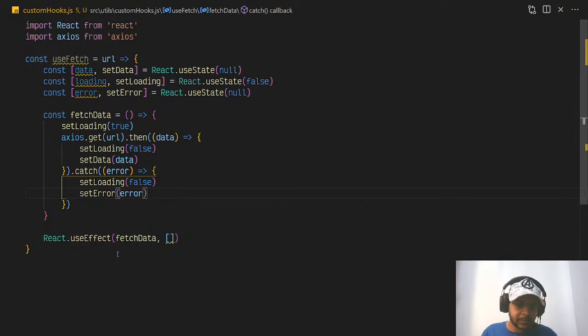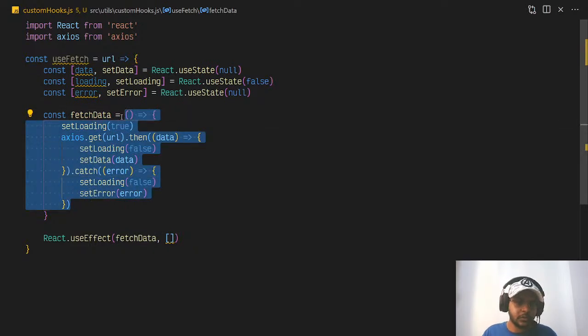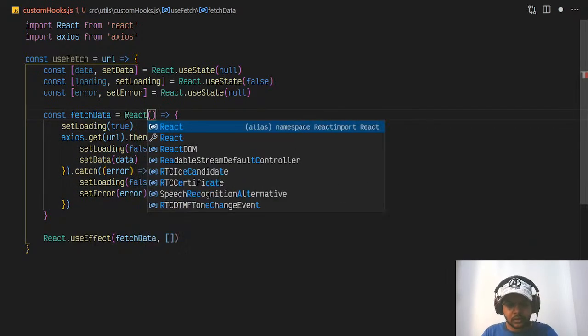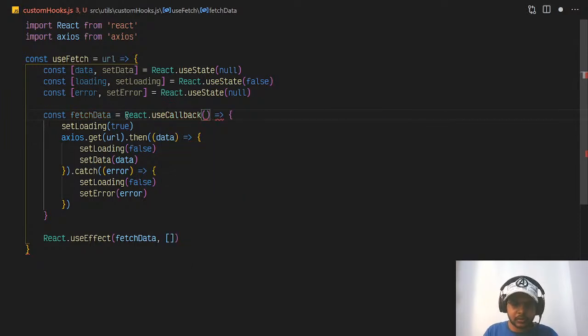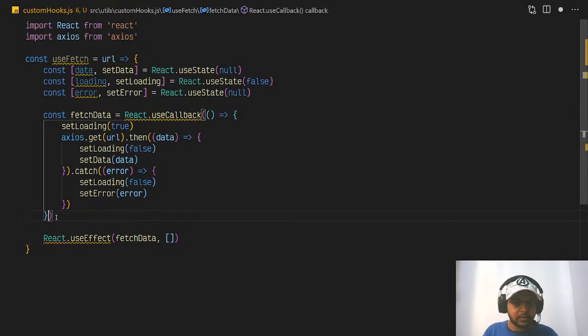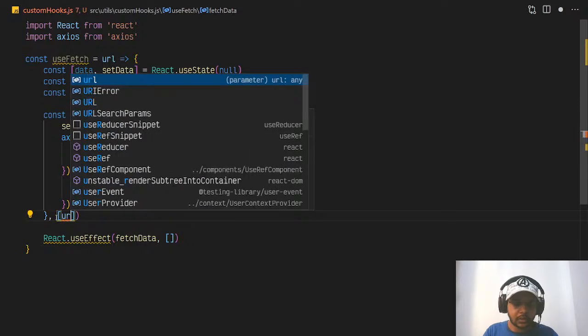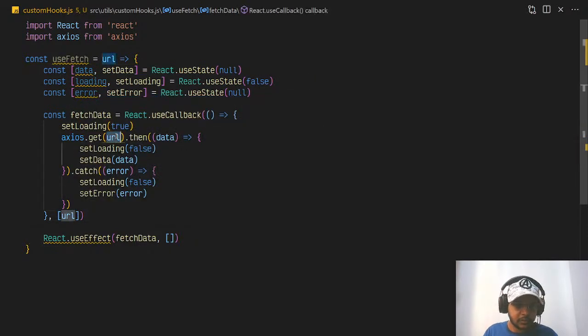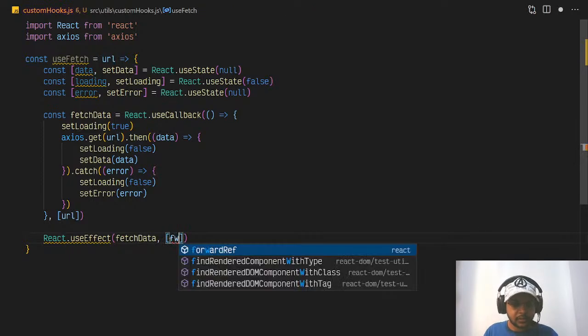This fetch data is something that I'm passing in the useEffect. Once it changes, I need to call it again. But it is a function, so it will always be creating a new instance. useCallback, correct. I put it in useCallback. React.useCallback. Fine. Now what is this dependent on? It's dependent on URL, because that's the only thing it depends on. And now useEffect will be dependent on the fetch data array.